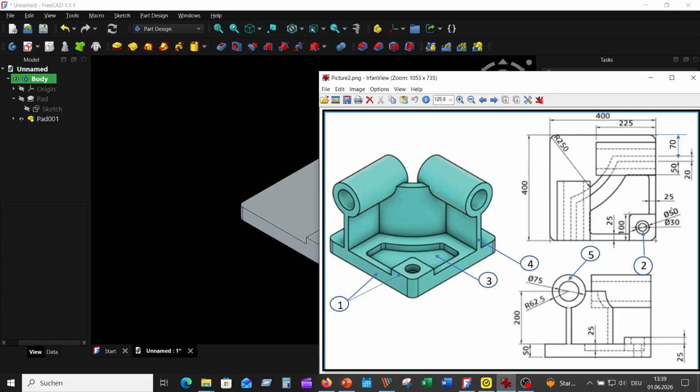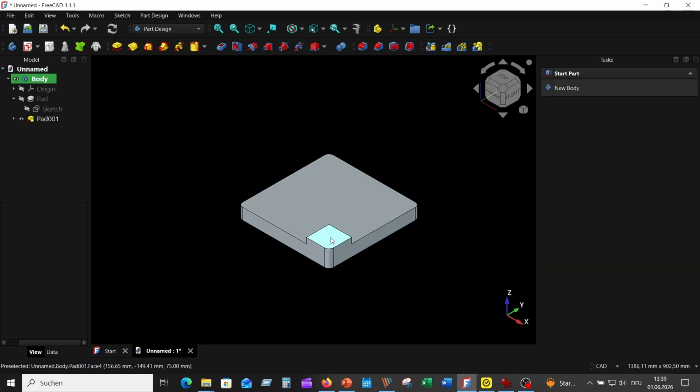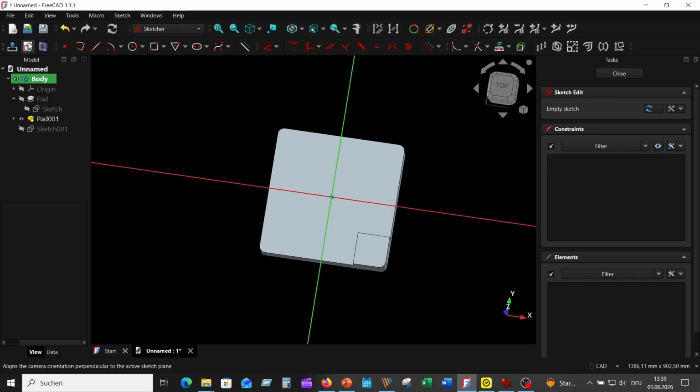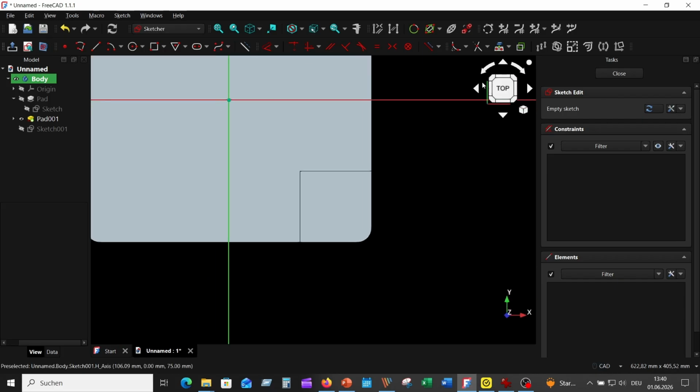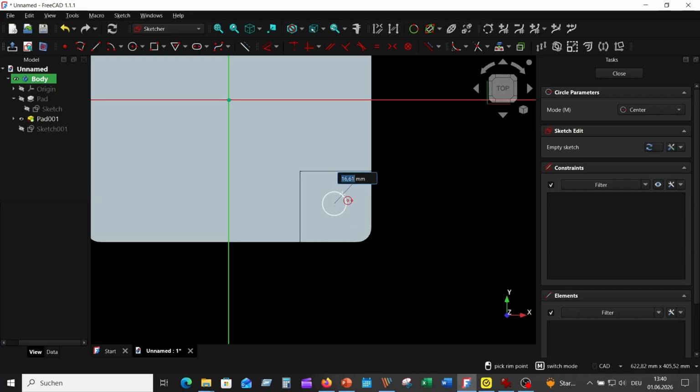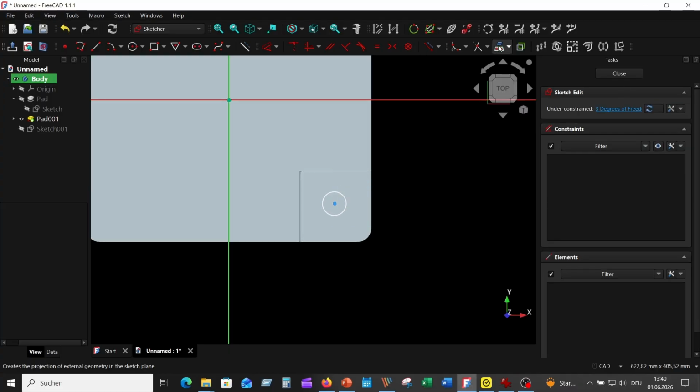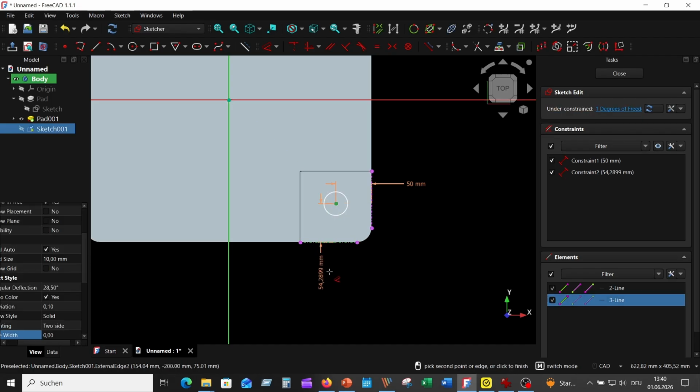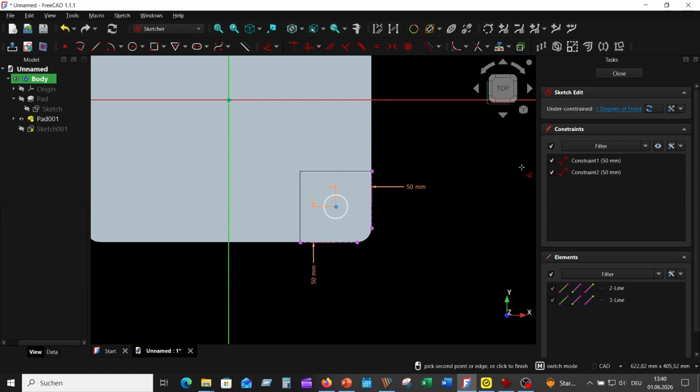In step 2, we create a hole and remove material from the created part. Select the top face and then activate the Sketch tool. Sketch a circle without any dimension at the center of the square face. Next, extract the reference edges to constrain the new sketch. Now, close the sketch.